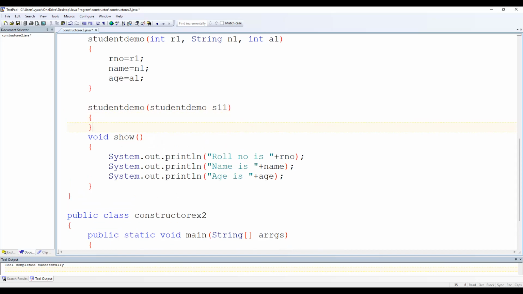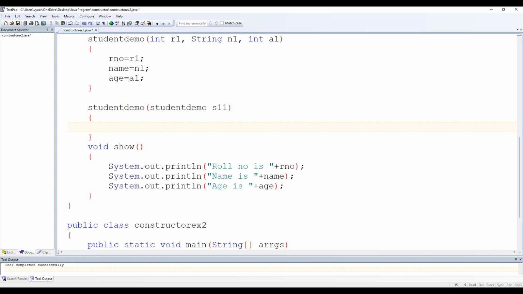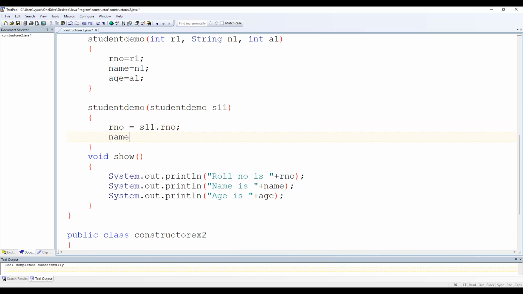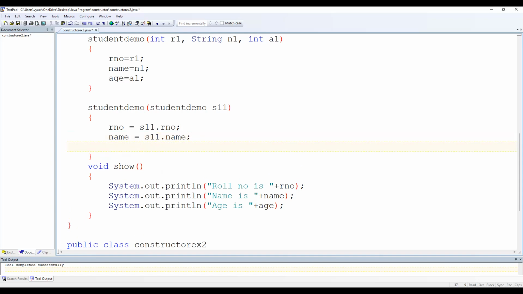And inside this constructor we are going to assign r number equal to S11 dot r number, then name equals S11 dot name, and age equals S11 dot age. Okay, so here let's go to the main method again.